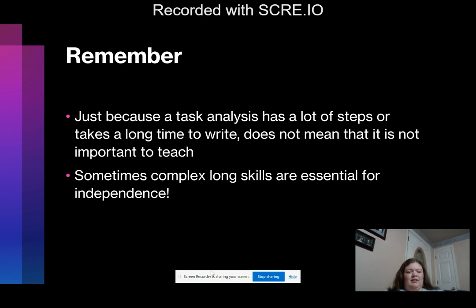Sometimes complex and long skills are essential for independence. If you have a client that's in high school that you're trying to prepare to be out on their own, teaching them how to cook, how to clean, how to do their own laundry are all tasks that have a lot of steps, but are all definitely important to be able to be independent in their own house at some point, if that's the goal.